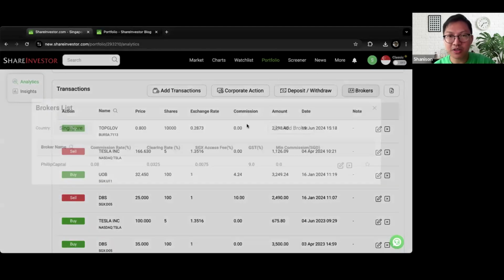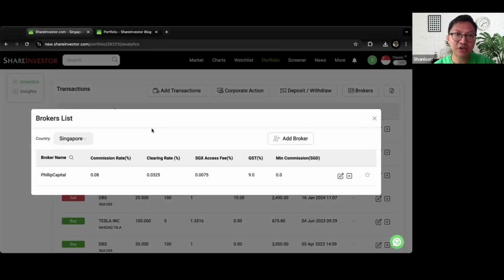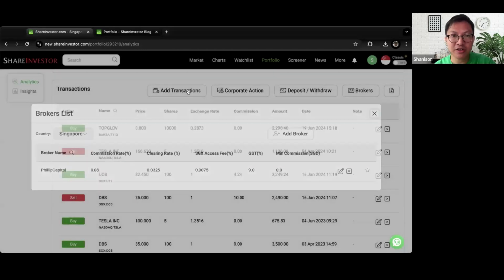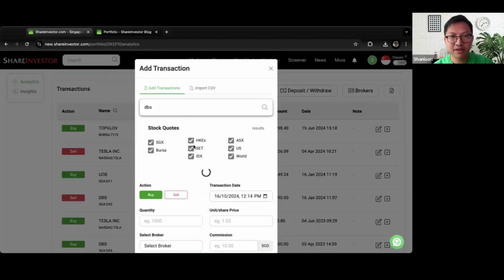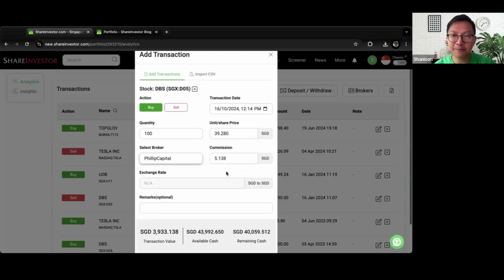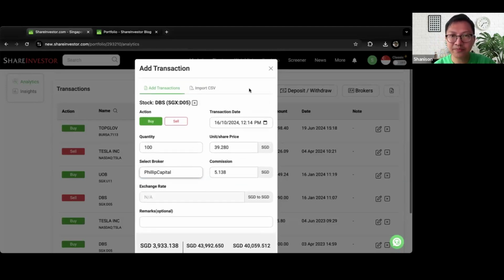And you can also key in your brokers. This is also available at the classic.shareinvestor.com, depends on the countries you have. Then you can add the broker's name, commission rate, all those. And then when you add the transactions, for example, DBS over here, let's say 100 shares, and you choose the default broker, the commissions will automatically be calculated for you. But of course, maybe the broker's commission is different, and you want to be exact, you can refer back to the actual transactions you have in your broker's account.